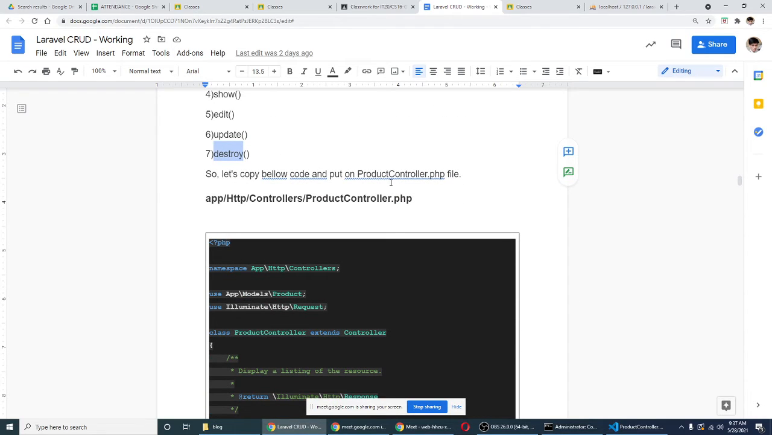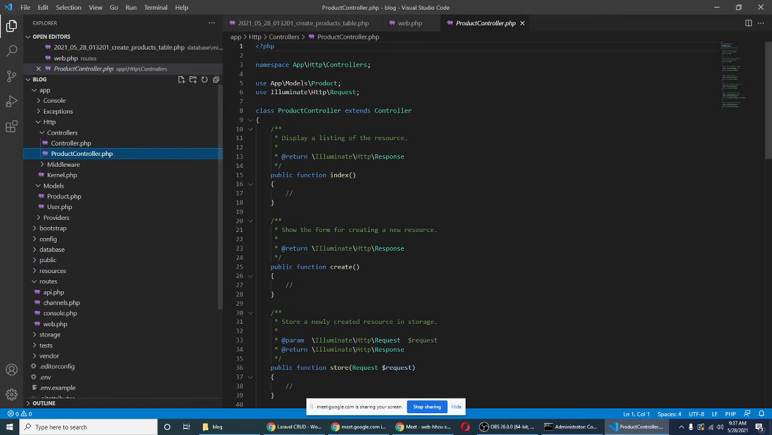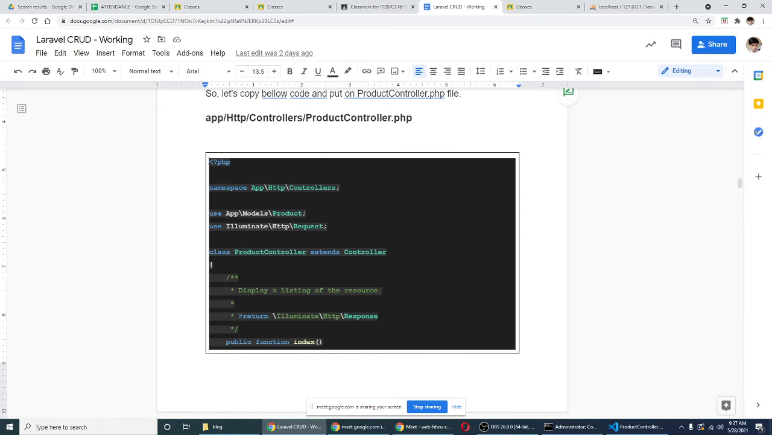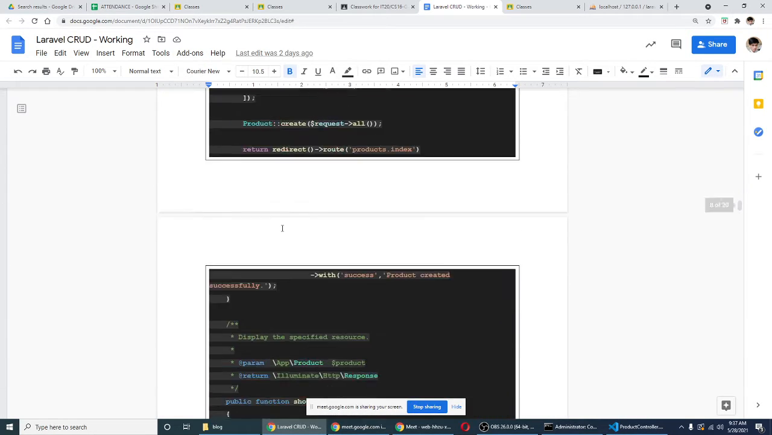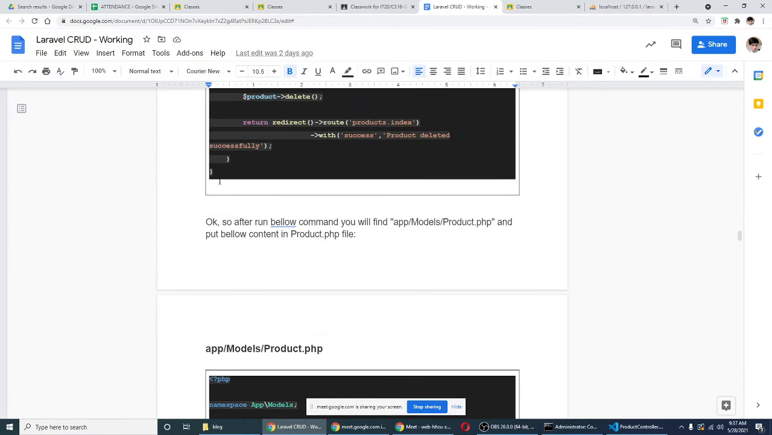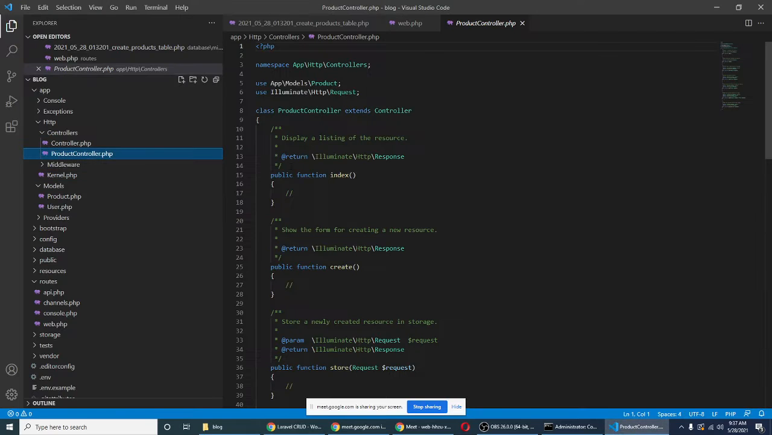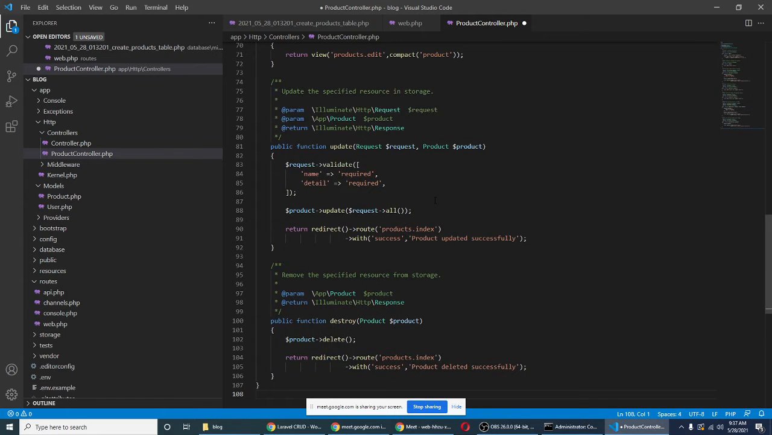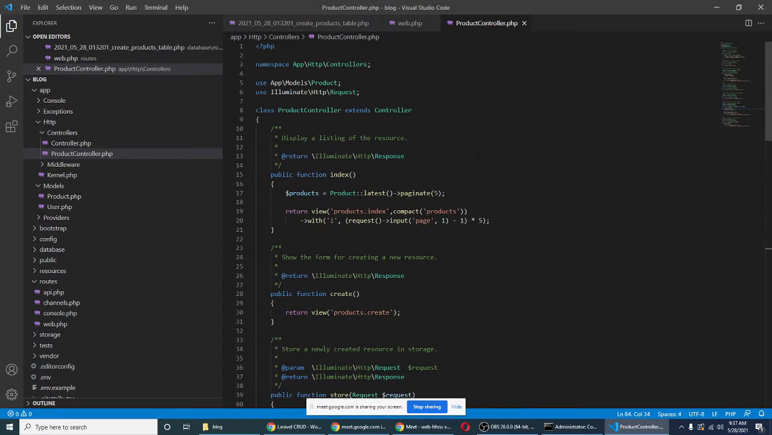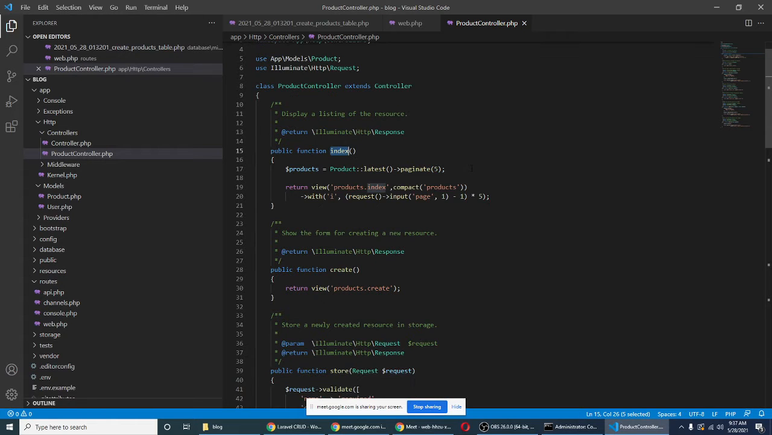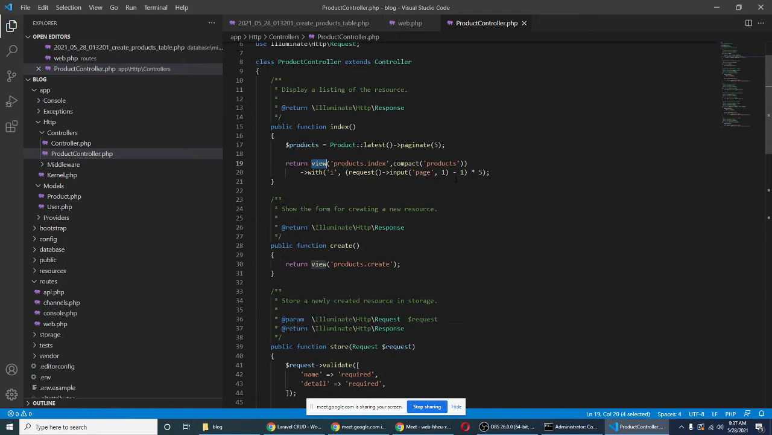So let's open our product controller, and then we have to copy the following. Copy, and then by Control A, paste, save. So here we have what? We have the index. It will just retrieve the data from our database and show.